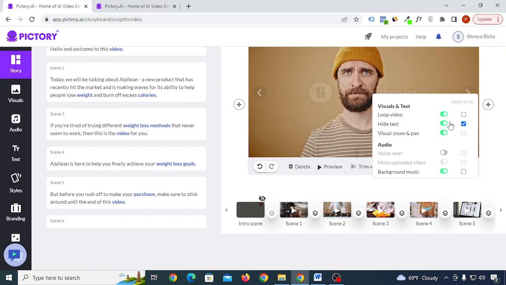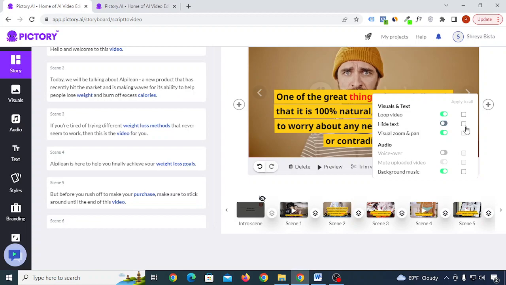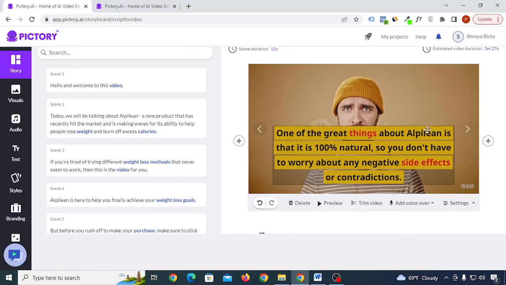But for now I will turn this off because I need to put some product image. This will help me to decide where I need to put the product image. Like here is the Alpilin, I can put an Alpilin product here. Also, I can read this sentence and decide which kind of image or video I need to put here. So that's why this text is necessary, but later you can remove it.